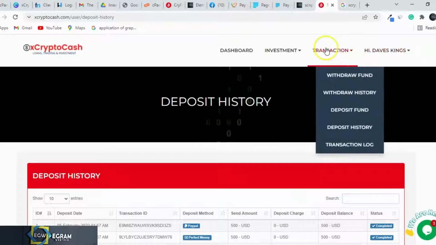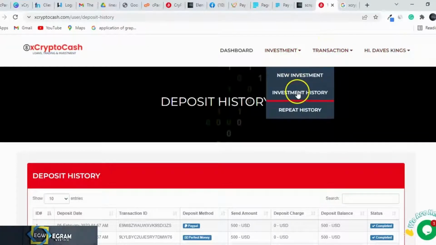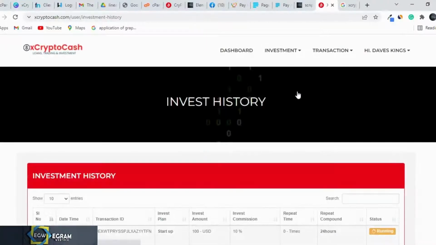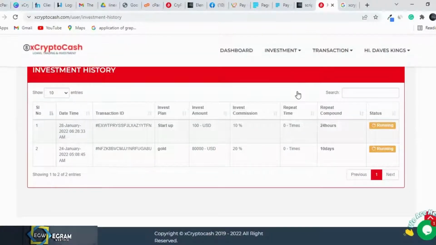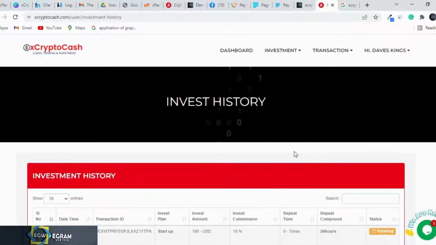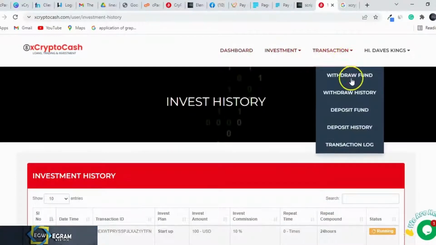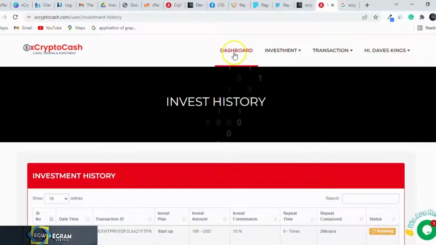You can edit your profile, and this is the investment history. Let me check my investment history. I have this one running. I invested $8,000 here, 10 days ago, to complete in 10 days. This is how it looks in my history, and everything here is for users.